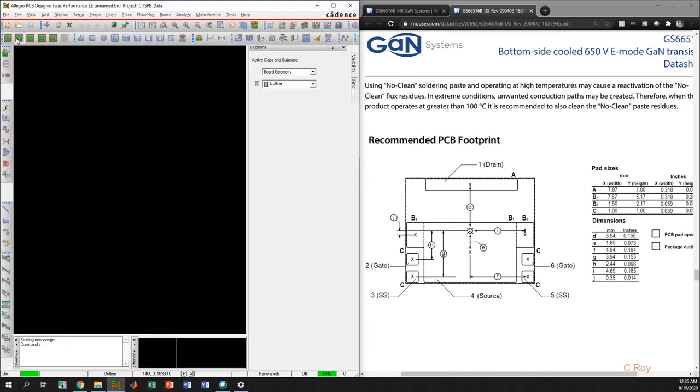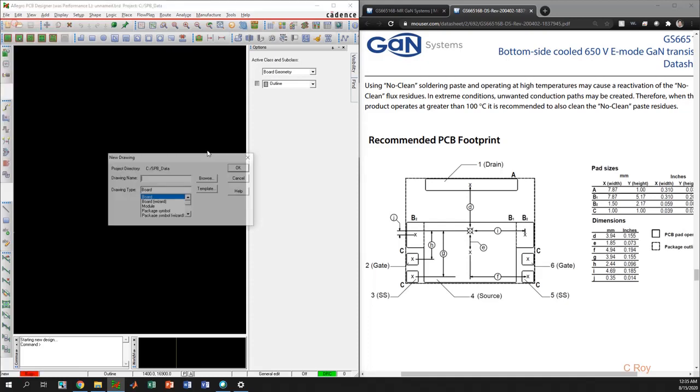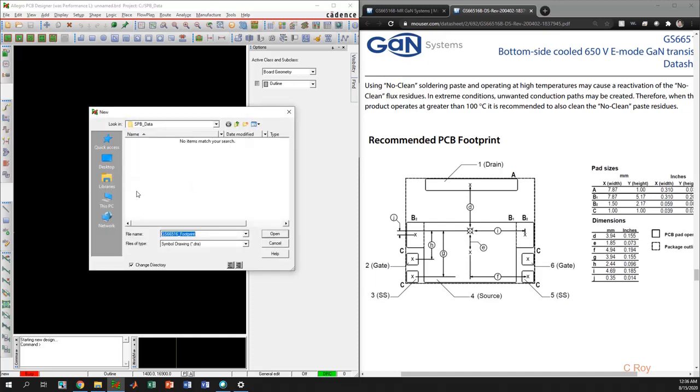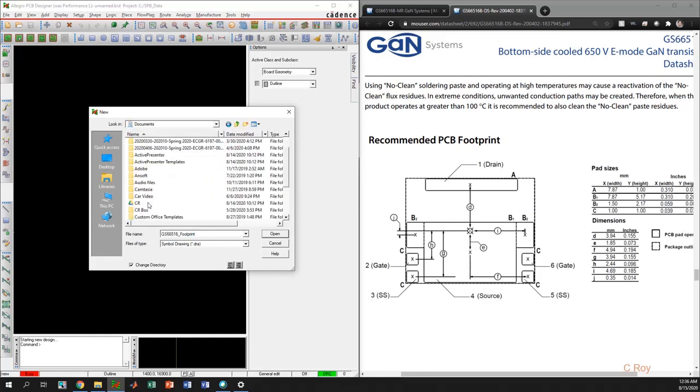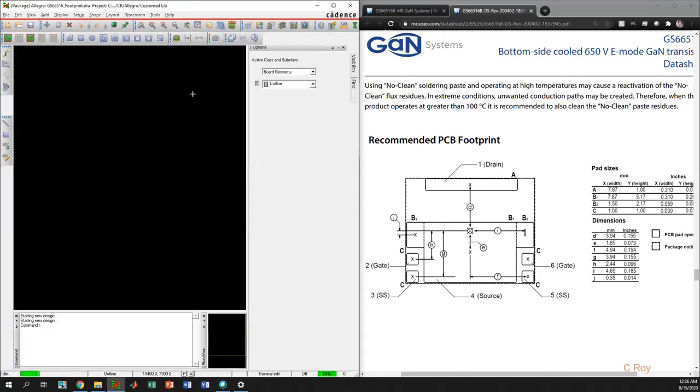We have to create a package symbol first. So go to File and select New. Drawing type will be package symbol, and here the name of the footprint. You have to browse the folder where you want to save the footprint. I'm going to select my custom library folder. Okay. Now I'm going to turn on the grids.